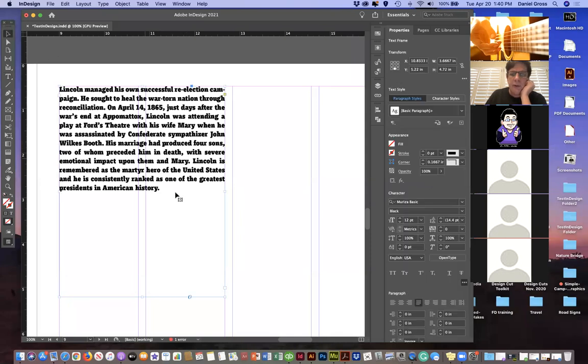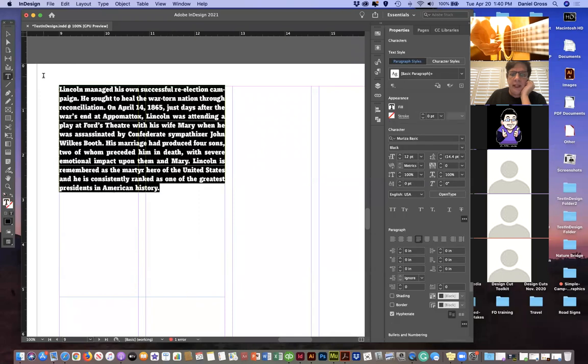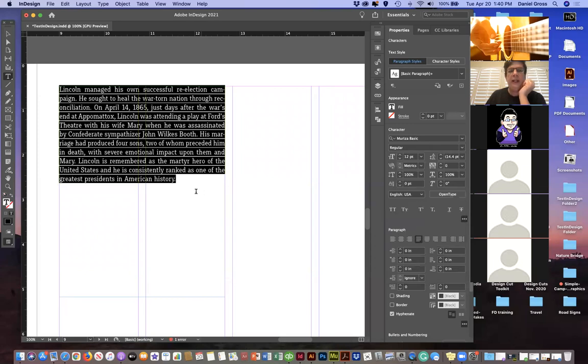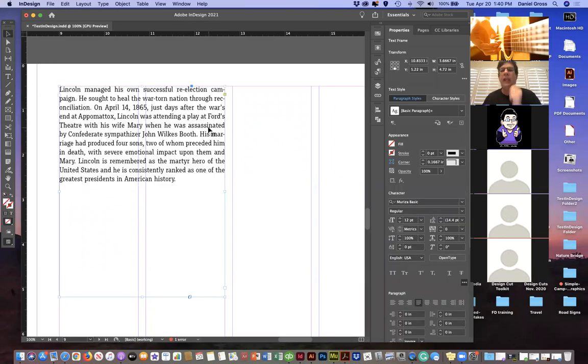So I'm going to do this again, and I'm going to not make it black. We'll just start with regular to make it simple. And what I want to do is set up a style, meaning I want to be able to save this in the computer. And when I save it, I'm going to be able to click on things to make it come back. So let's see if we can get this going here.